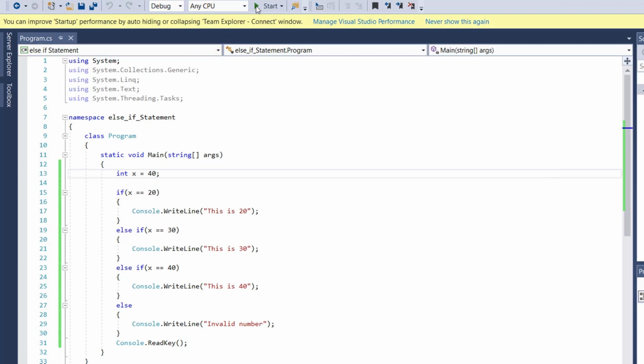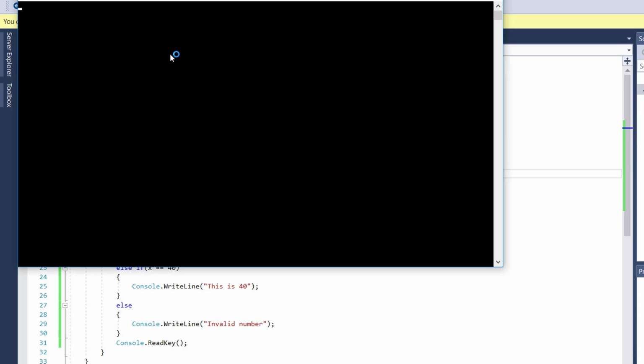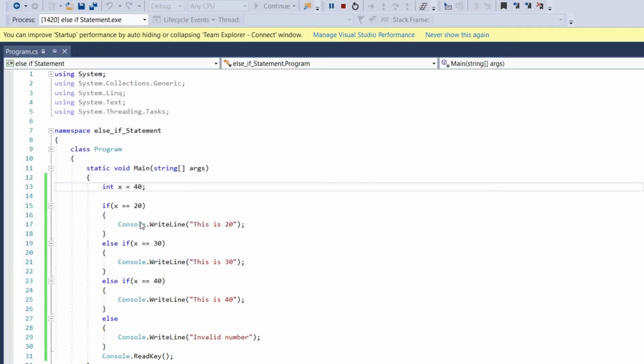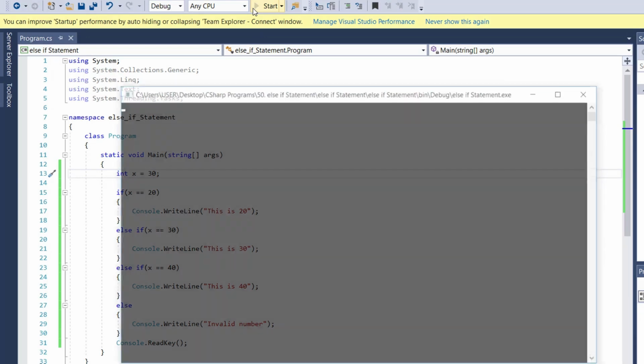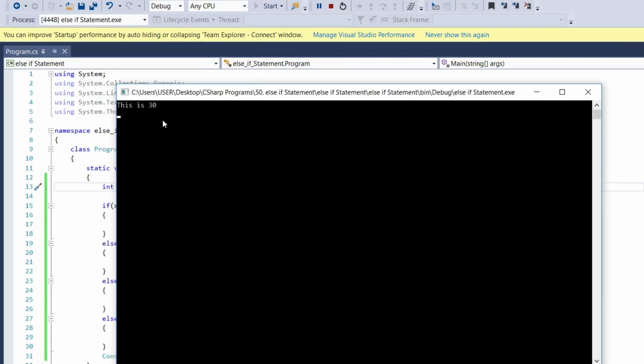Just go ahead and run this code. It's 40. Go ahead and change the value of x to be equal to 80 and run this code. This is 30.